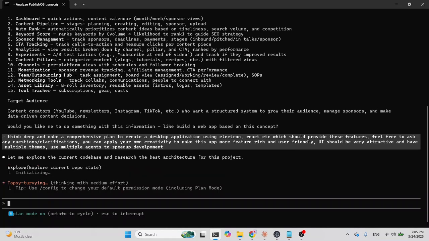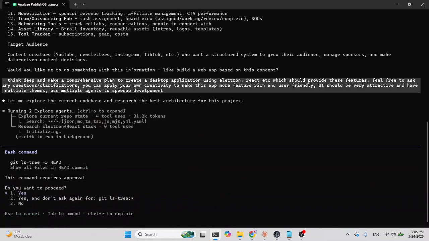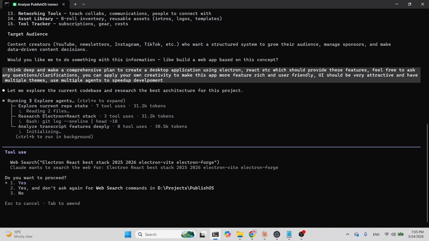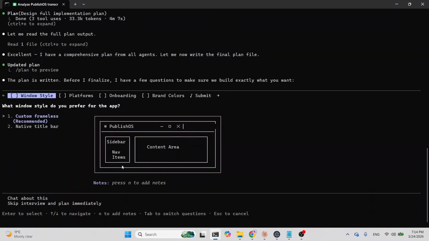And here is where Claude Code does something insane. Watch this. It just spawned 3 separate AI agents. One is exploring the current project state, one is researching the Electron React tech stack, and the third is going back to the transcript to do a deep dive analysis of every single feature. 3 AI agents working simultaneously, each one focused on a different piece of the puzzle. This is multi-agent orchestration, and it's the reason this build happens in minutes instead of months.